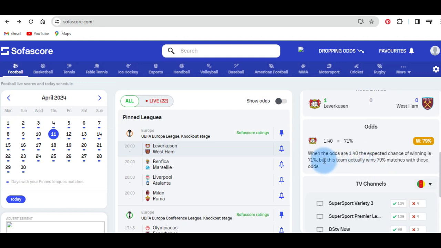You want to look at this highlight, and once you do, they are already giving you a heads up, telling you in other words that the favorite team in this particular match is Leverkusen. Here they are telling you that Leverkusen usually win at 71%, but now the expected chance of them winning is 79%. This shows they have increased in form, and as a result, you now want to start looking at the fact that the home team, Leverkusen, can win this game. This is one of the highlights you need to look at when it comes to research.